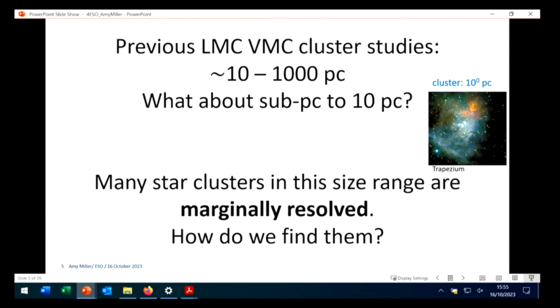But due to the resolution of the VMC data, many star clusters in this size range are marginally resolved, meaning we can resolve the cluster core, but we cannot resolve every individual stellar member. So how can we find these in the VMC images?